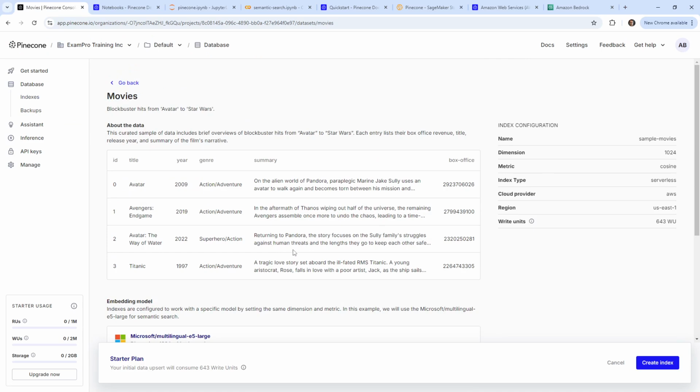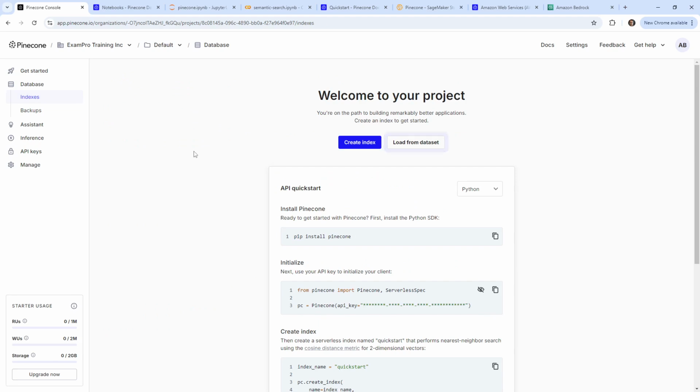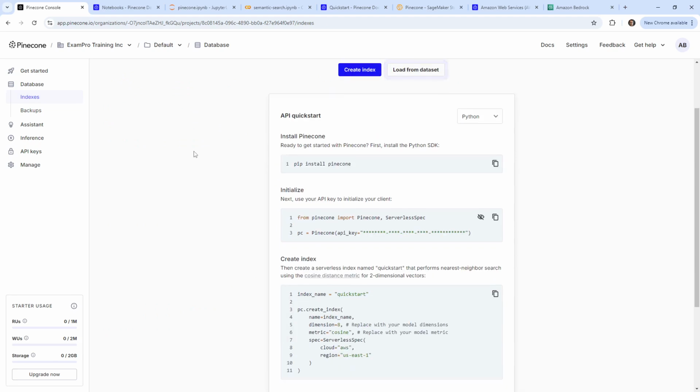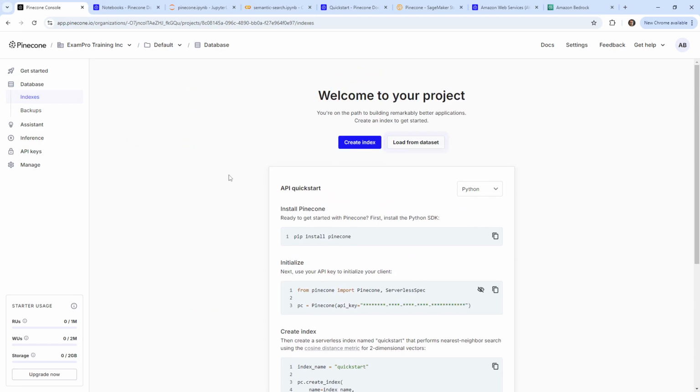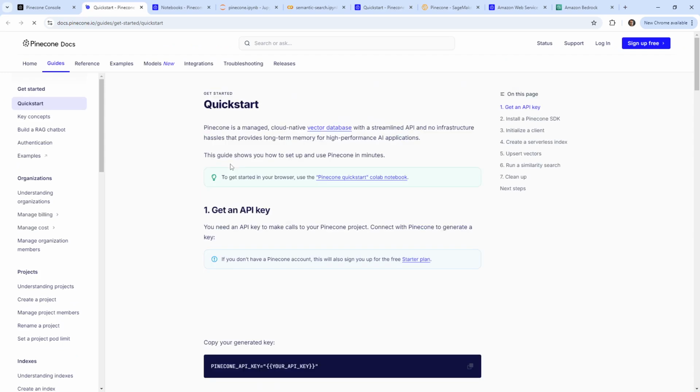And so I'm thinking what this can do, if we go to our indexes. I mean, we've created our index, right? So we went here. This creates the index for quick start. This performs a search using cosine vector dimensional search. Now you're ready to upsert, head to our documentation. Let's go to the quick start and maybe we can continue on there.